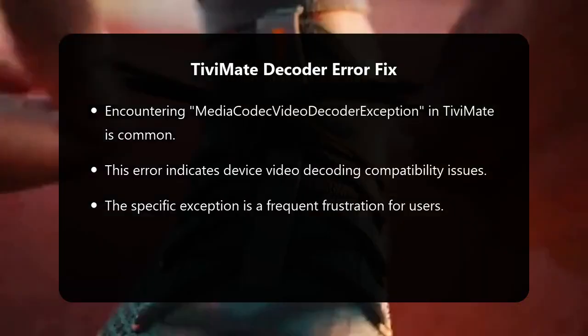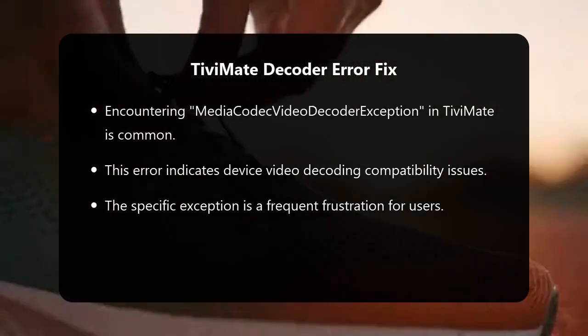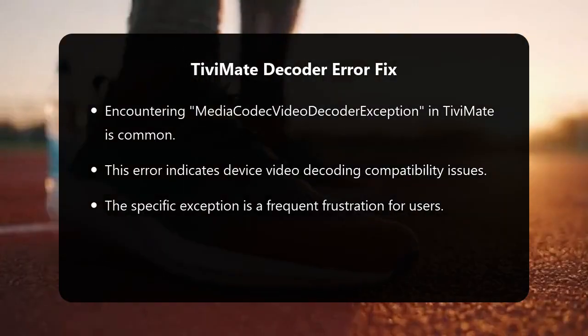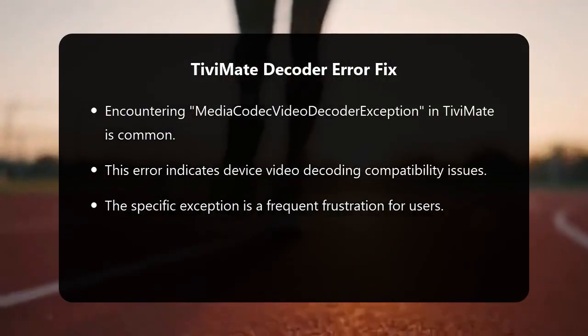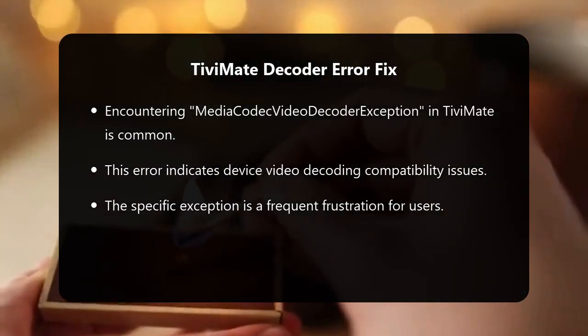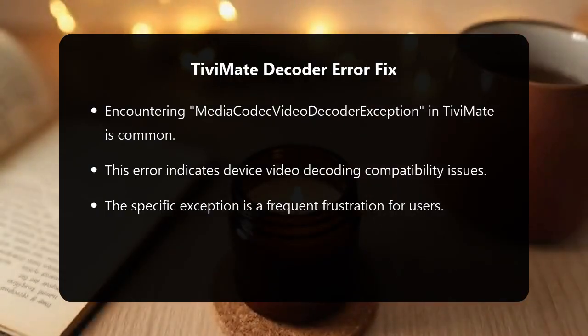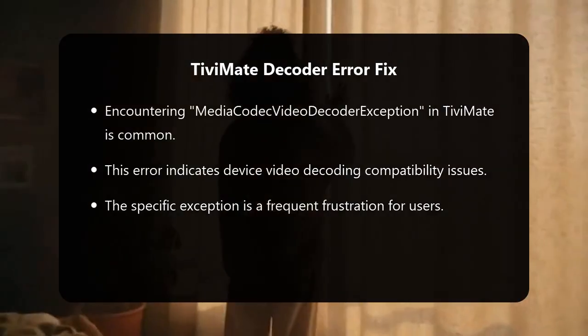If you've ever been enjoying your favorite content on TiviMate only to be abruptly stopped by an unwelcome message stating, "An error occurred, MediaCodecVideoDecoderException," you're certainly not alone. This specific error is a common frustration for many TiviMate users, and thankfully, there's an incredibly easy and effective fix that works for the vast majority of cases.